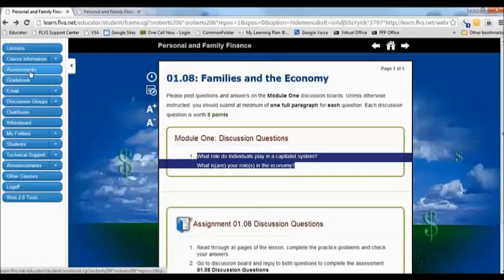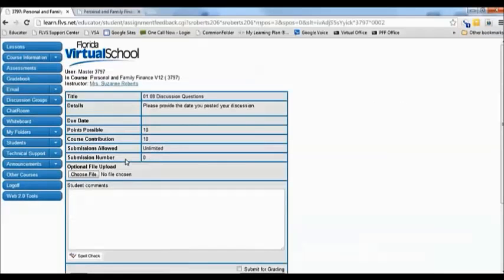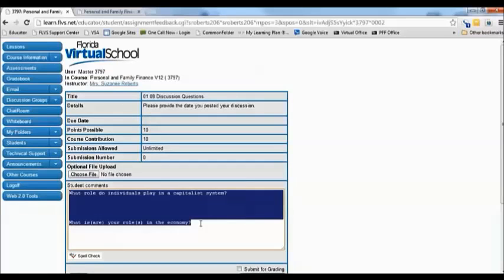We're going to go to the Assessments tab. Since we're doing 108, we'll click on 108 Discussion Questions. And in the Student Comments box, you'll click there and paste your answers either using Control-V or right-click and choose Paste. From here, we're going to put some spaces in between so we can distinguish between our questions and answers. You'll type in your answer right here. Once your answers are complete, you'll highlight and copy them.